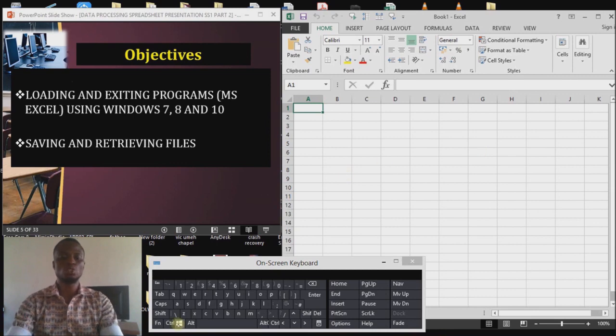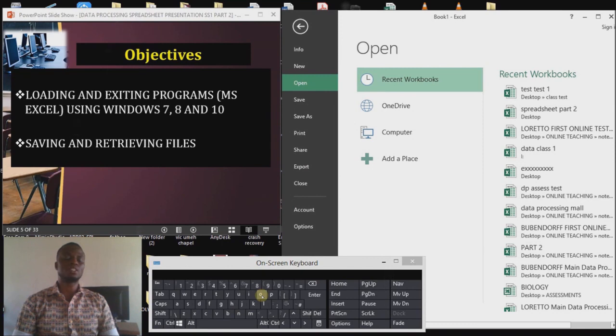Hold down Control and then press O. You see the Backstage appears. I forgot to tell you about this. The Backstage is usually found in Microsoft Office 2013, 2016, I think in 2010 as well. So you find the Backstage. It looks very much like what you have on screen.